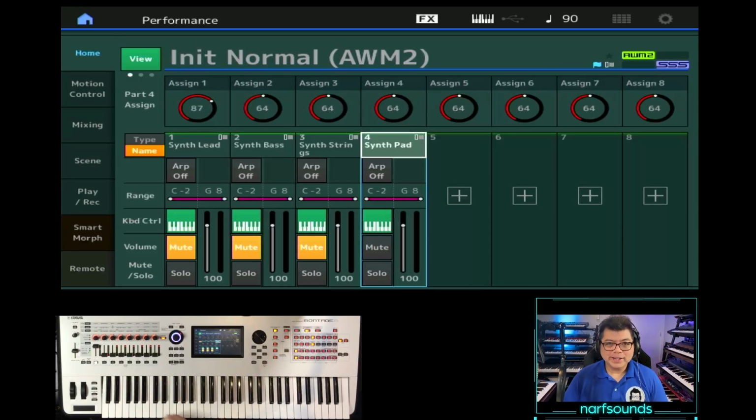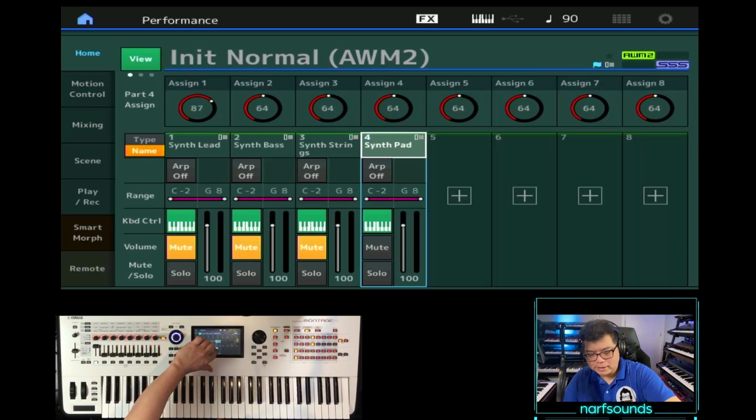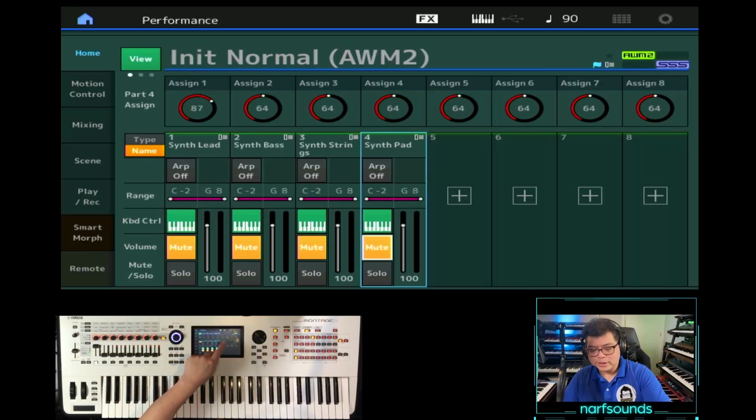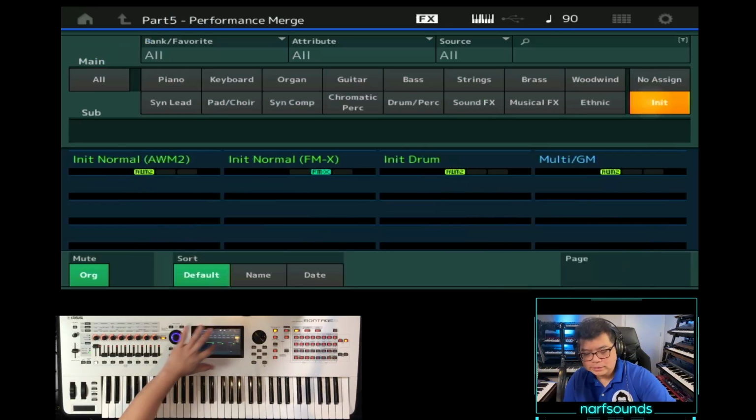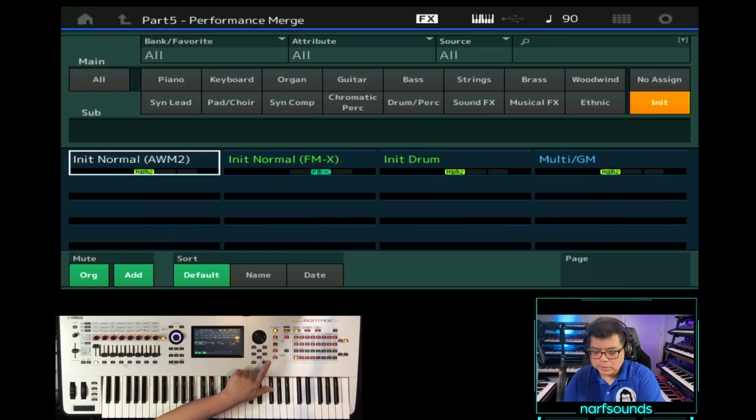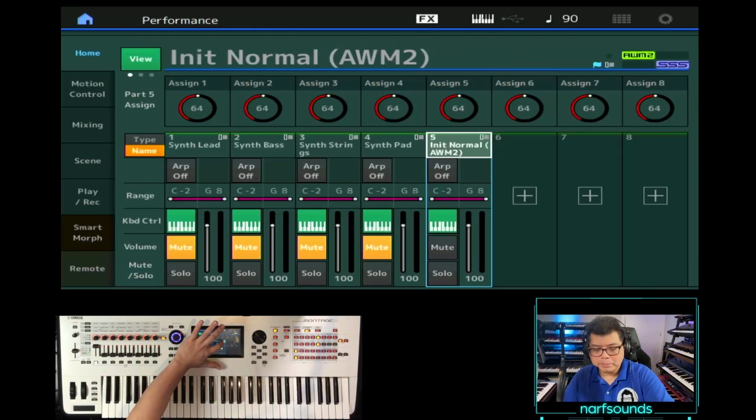And that's how you create a synth pad using just a saw wave. So now let's create a synth brass. I'm just going to mute my synth pad and turn on part 5. Just select an init performance and init normal, and part 5 is an init normal patch.